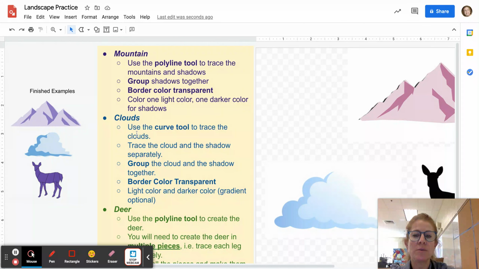So for clouds, we're going to use the curve tool to trace the clouds. So not polyline, we're going to use curved. We're going to trace the clouds and the shadows separately. We're going to use that group tool again to group the cloud and the shadow together. And we're going to make sure that our border color is transparent. And we're going to use a light and darker colors, and gradient is optional. So I'll show you that trick too.